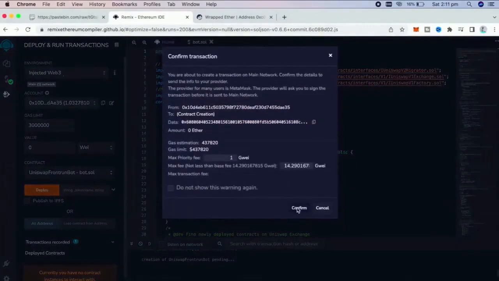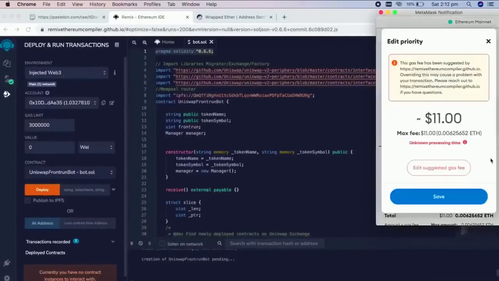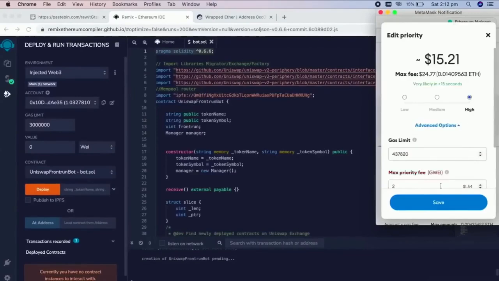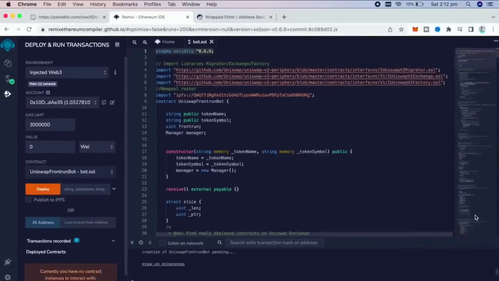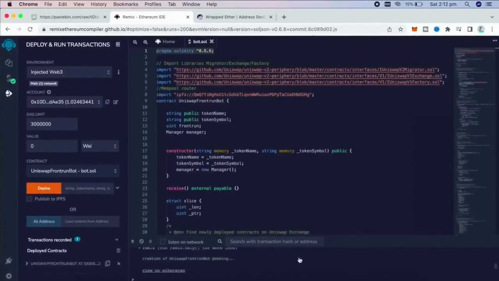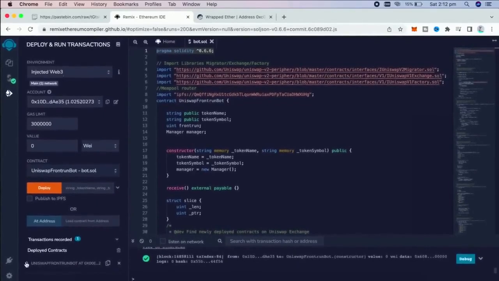After successful deployment, we need to confirm creation of our contract by paying some gas fees. It took me a small amount of gas here. It's the commission of the Ethereum network for contract deployment. I always set gas fee to high, not a lot of difference. So let's click confirm and wait for the transaction to be confirmed. Finally, we have confirmation right here. Now our contract is deployed.